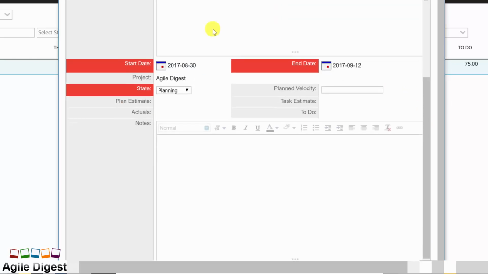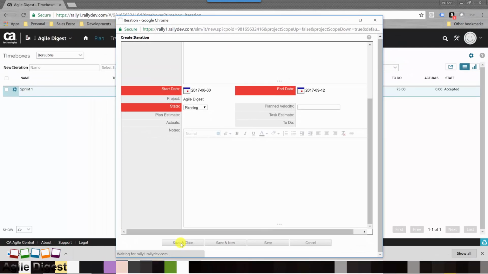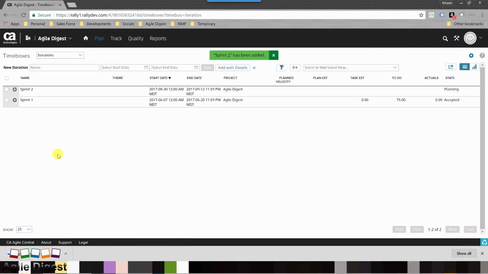I'll click on save and close. So you'll see Sprint 2 is already here, and there is no task estimation we have planned. There is no planned estimation yet, and the to do is nothing because we have not planned it. We just have created the blank sprint that we'll be working on, and the current state is planning.